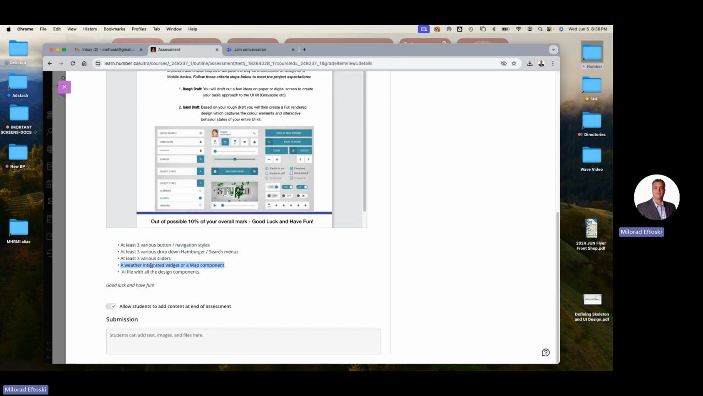To kick it up a little further with graphical implementation, I implemented a weather integrated widget or a map component. A lot of these interfaces have either a weather or a map component. Those are the 2 most common ones. So you're going to design one of those. And lastly, you're going to put this all together in an Illustrator file, or you can produce me an Adobe XD file for submission. Okay, so I'm going to give you both options.